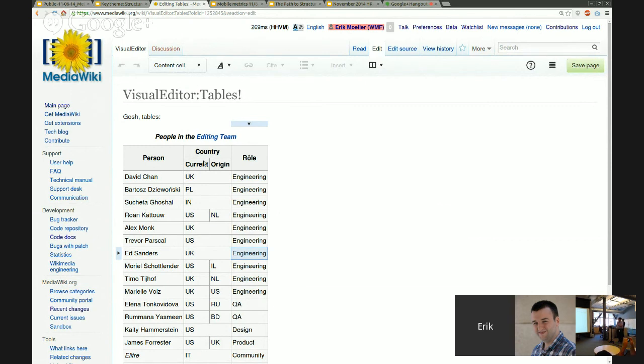So here is a table, a list of the people in the editing team. Here's a caption. Maybe we should change this. This link can just be changed to something else if you want, as long as you can click right. It turns out I can't. But you can change it just like normal content.